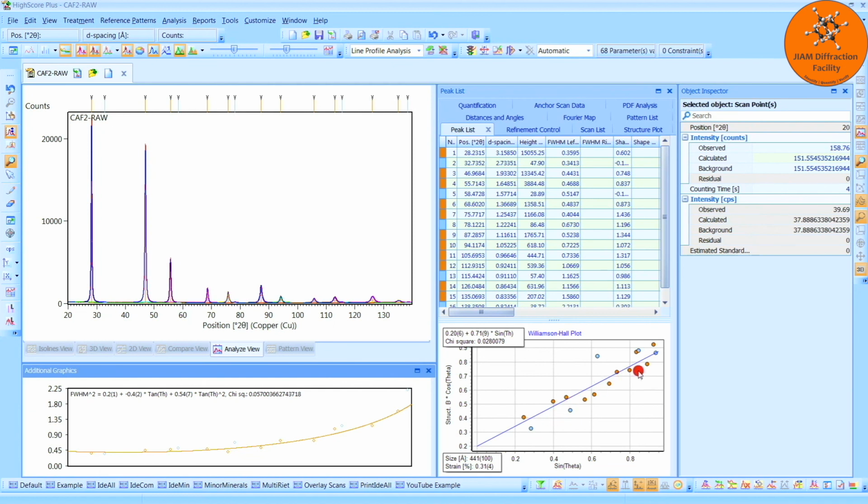And we see the data points here. Again, the gray ones are ones that we have excluded. The crystallite size is about 441 angstroms, plus and minus 100 angstroms. And the strain is 0.31%, plus and minus 0.04%. Now this isn't great. An ESD of 100 angstroms when it's predicting 441 angstroms is a pretty large error. So let's see if we can make this a little bit better.